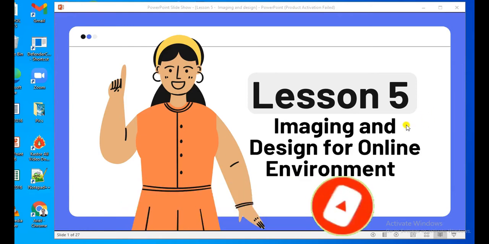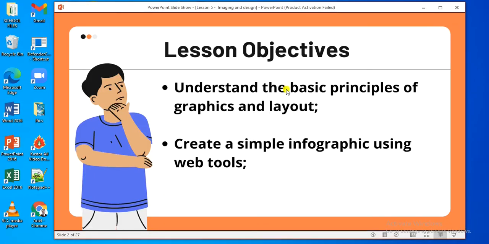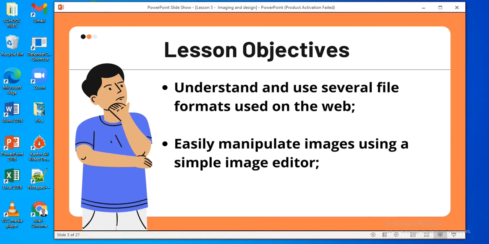Okay, let's move on. What are the objectives for this lesson? Basically, you would be able to understand the basic principles of graphics and layout, know how to apply that in all your designs and be more creative, and create a simple infographic using the web tools. So we'll know what an infographic is and how you are going to create that using the different web tools. Also, understand the use of several file formats which we actually use on the website, and you can easily manipulate images using a simple image editor.